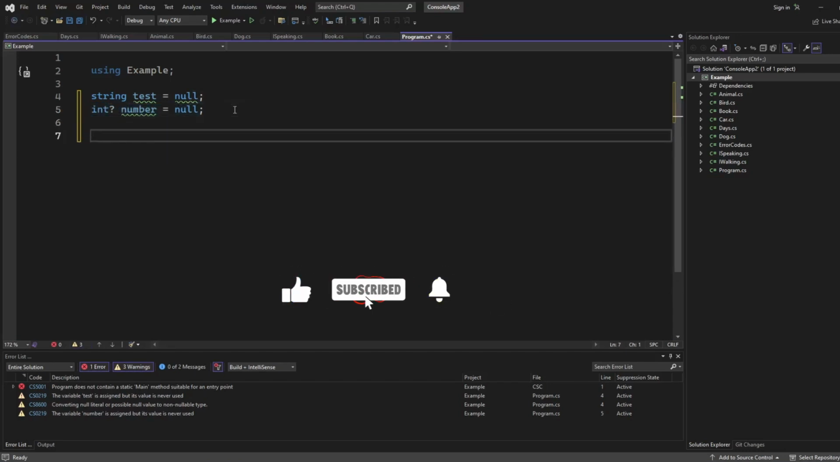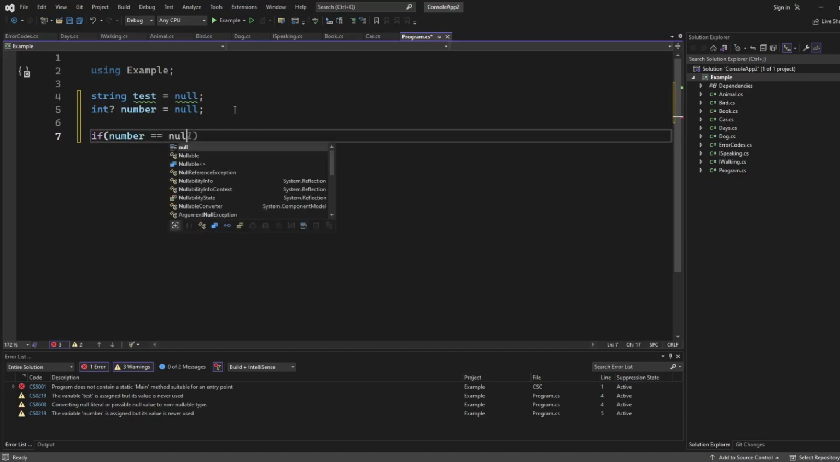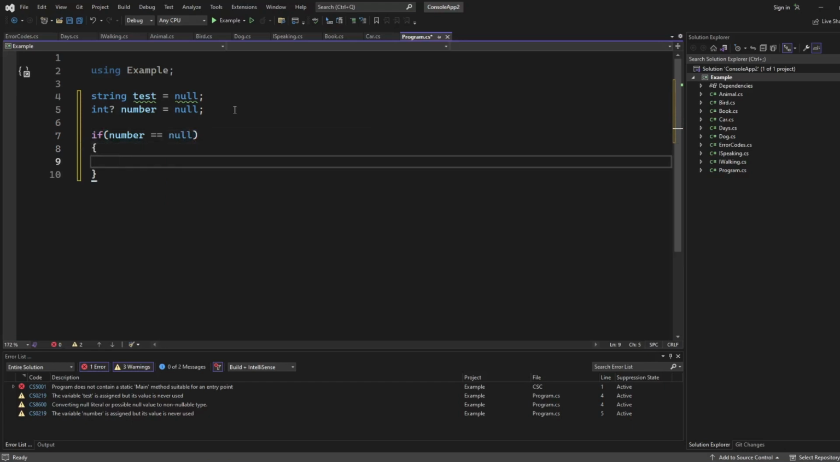So now we can add basic validation for a null check. We can check if number is equal to null. We want to assign 0 to that variable.